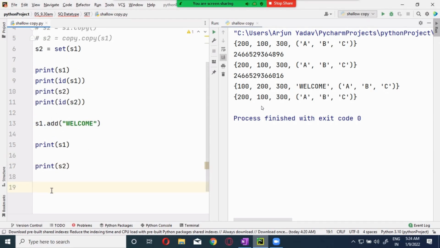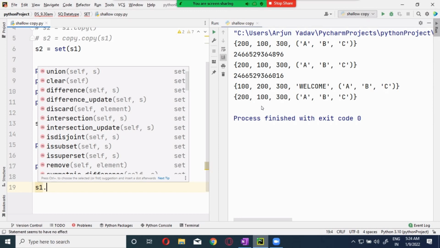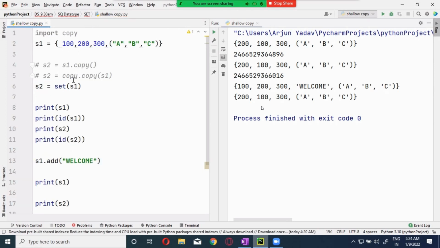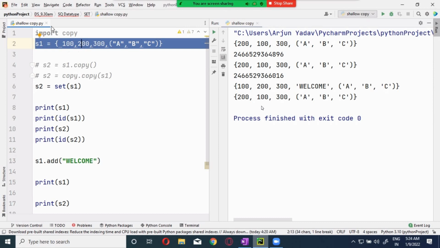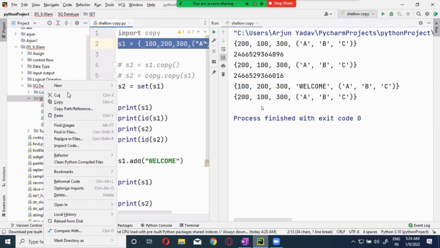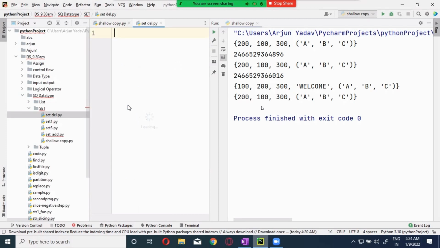Now S1, there is the pop, clear I talked about, right? There is discard and remove. Both are similar, but a bit of difference will be there. We are going to see that one. Let's get into the clear. All the delete options, we are going to do it. Now let's take this one. Set delete. Set del.